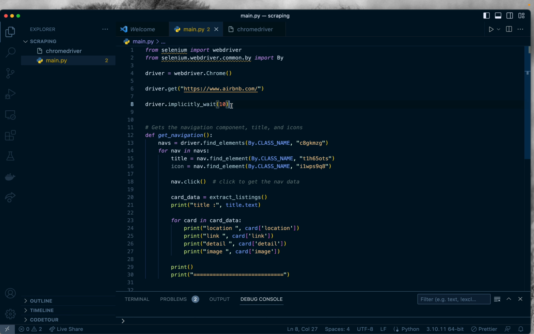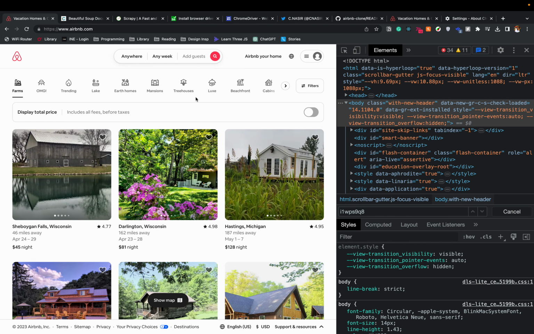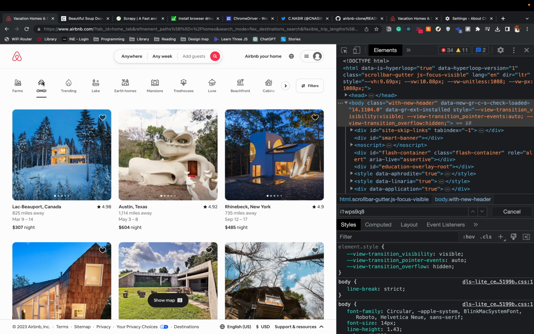I just chose 10 seconds because that's the thing that worked for me. You might try different numbers. And then we divided our task into 4 stages. The first stage was to try to query one of these, get the icon and the title. That was the first goal.